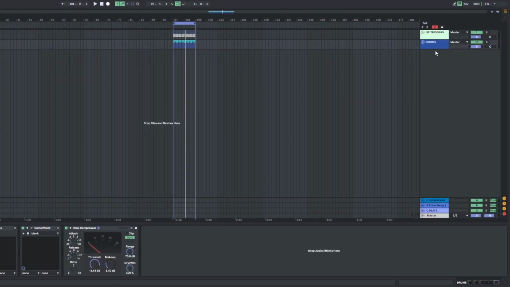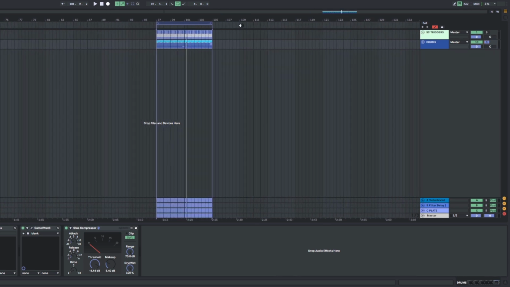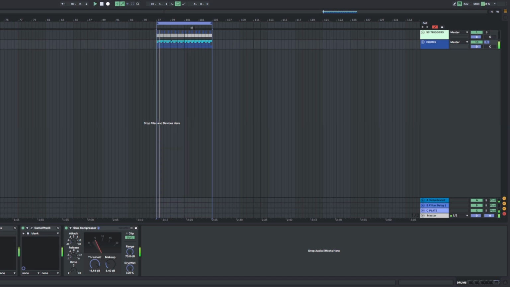Alright, so for this one I'm just going to use this drum loop that I made a while ago, and I'm going to show you. It's just a classic breakbeat. Everything is grouped inside my drum bus.